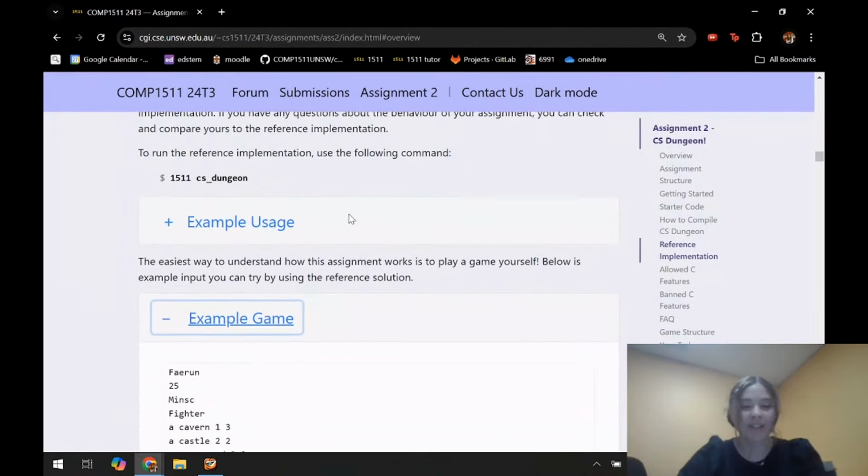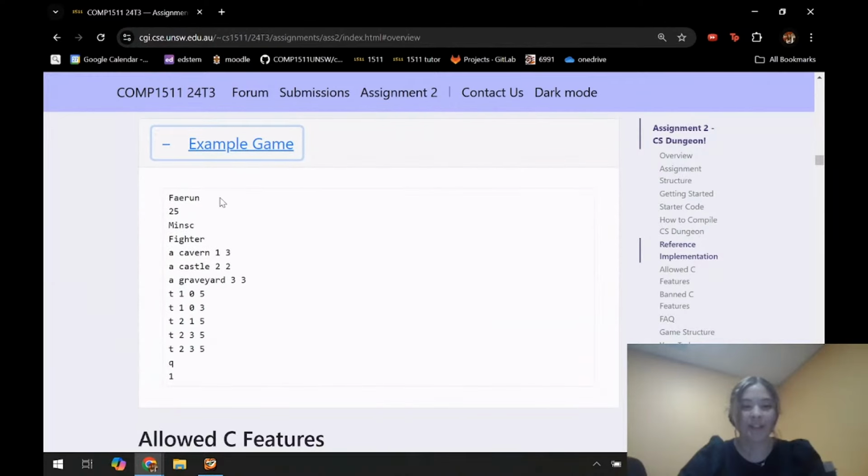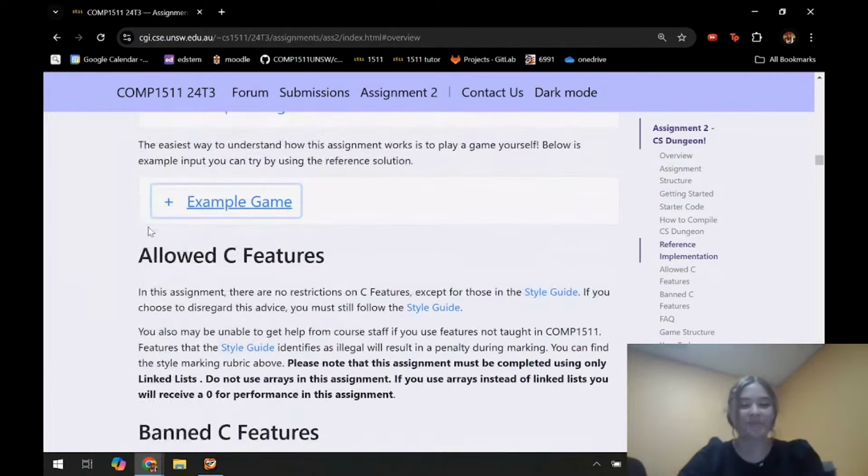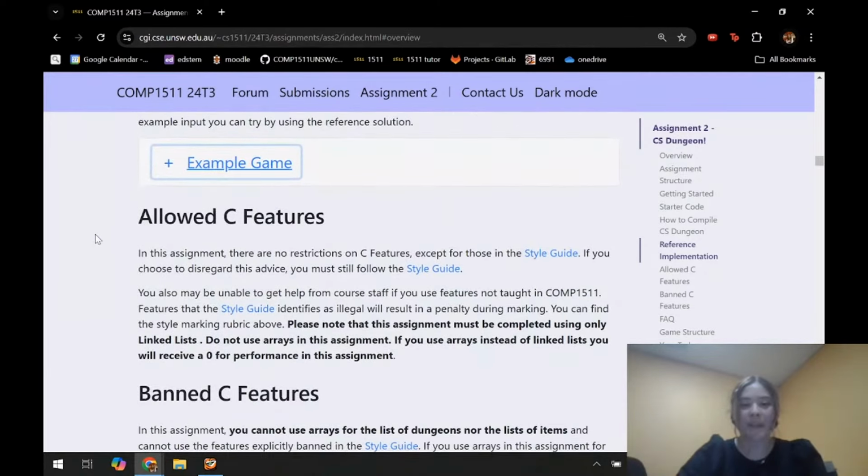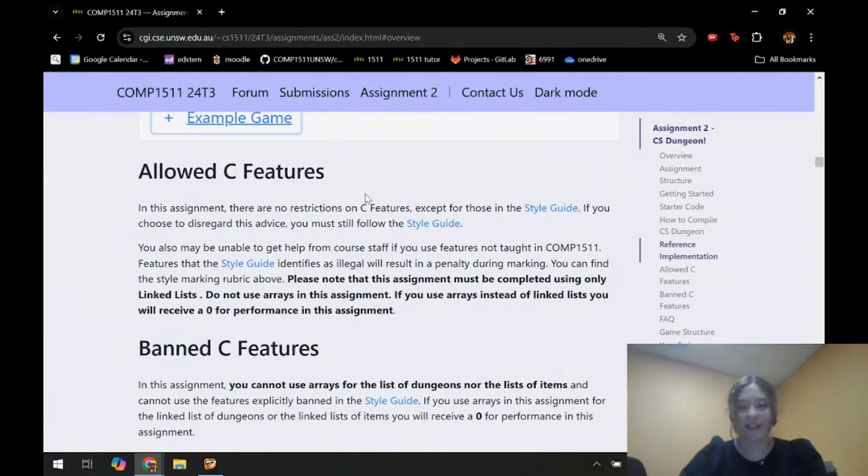And we have a little example game here, so feel free to add these inputs in and try and beat the game effectively, and you'll get a good understanding. Okay, next part, allowed C features.